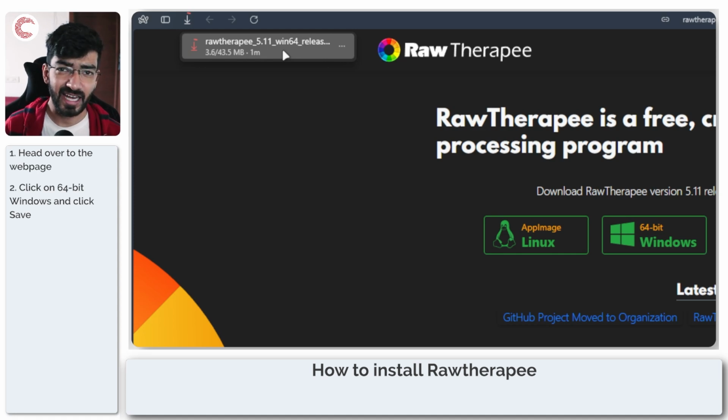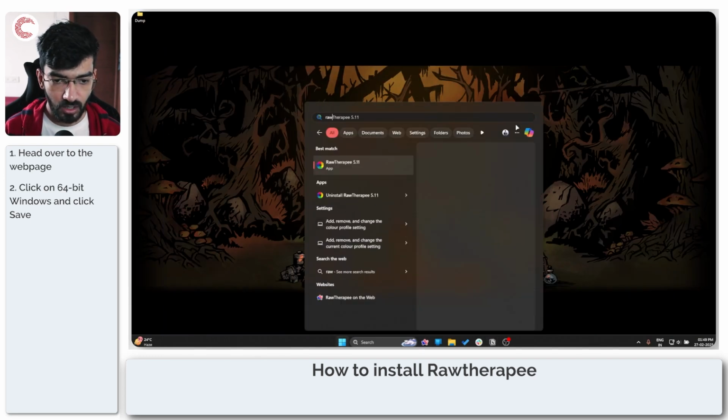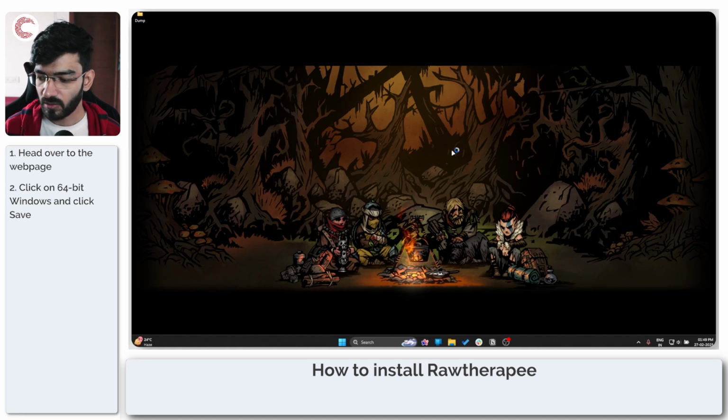It's a relatively lightweight program, only 43.5 megabytes, so there's not really much you're giving up in terms of space. And then once this installer is finished downloading, you just double click and run it like any other installer. So while this downloads, I do not know why the speed is so slow, I will show you how RawTherapee looks when you open it up.